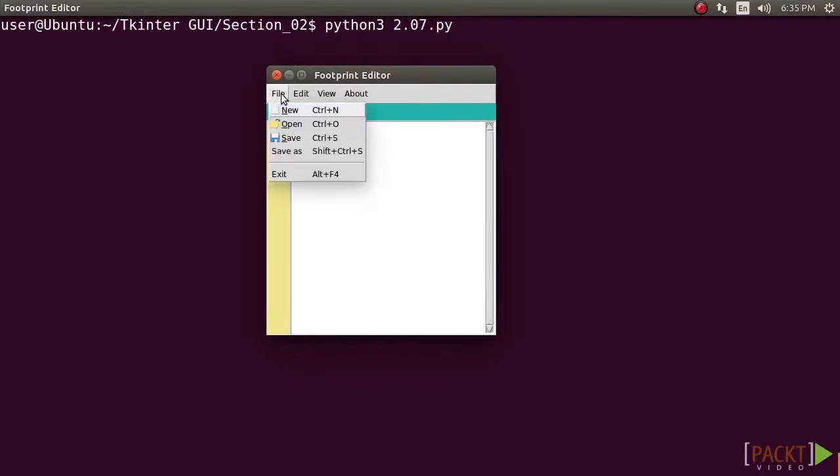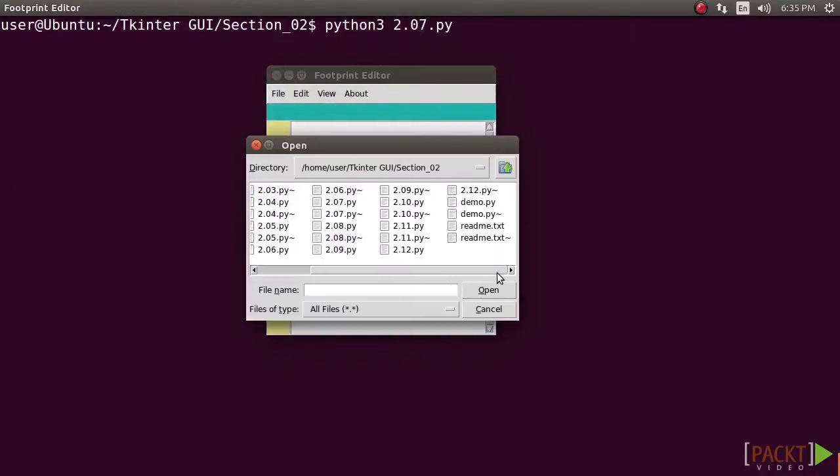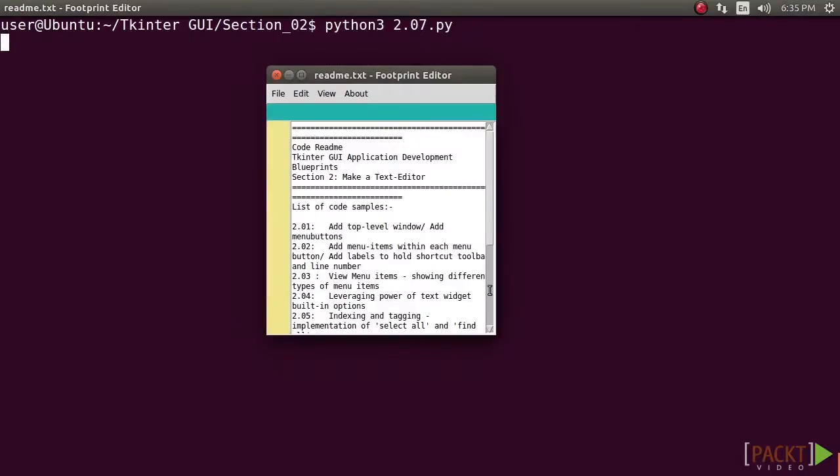If you now go and navigate to File Open, select a text file and click on Open, the content area will be populated with the content of the text file.